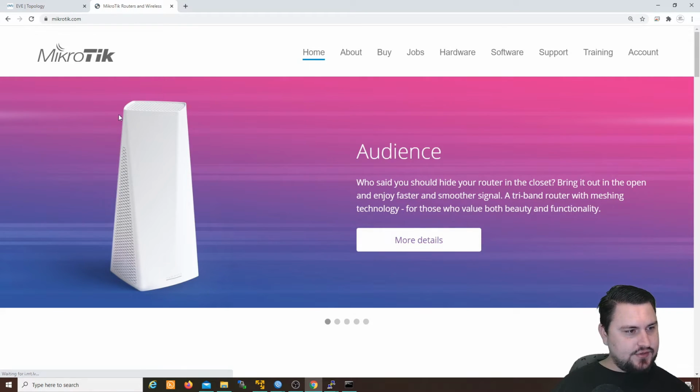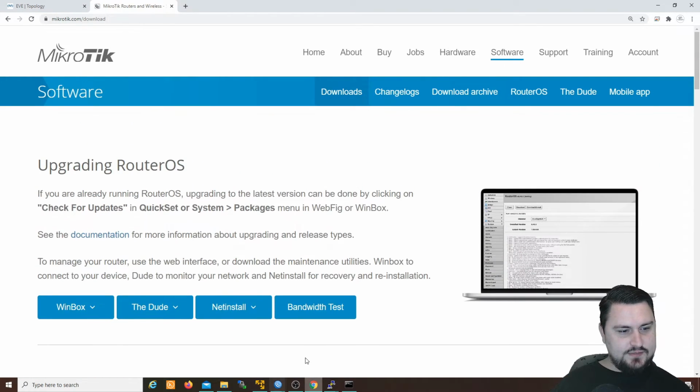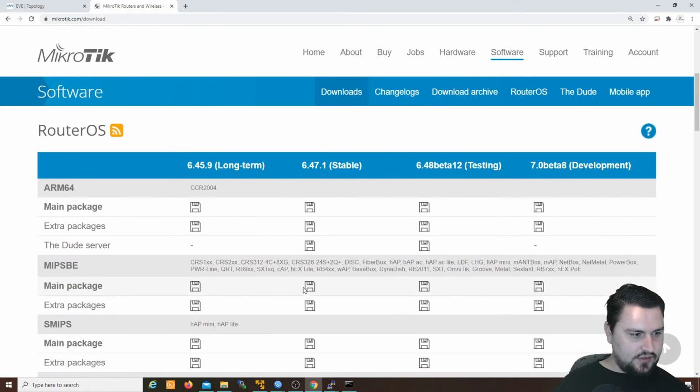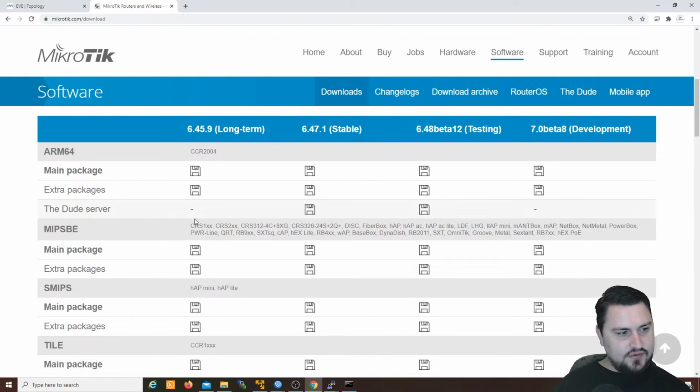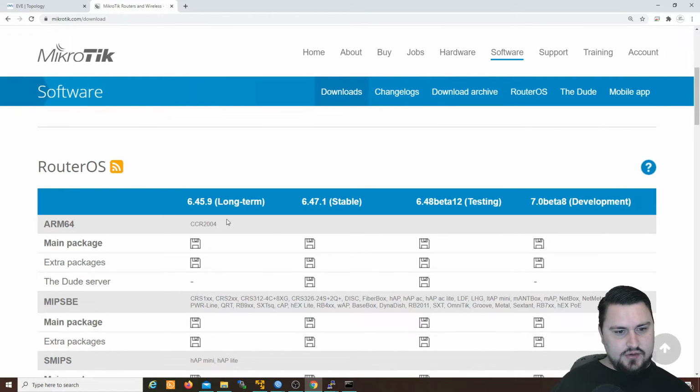Now this will take us to the MikroTik site, and here we can go to the software. So as I was saying, here you can download Winbox. There's also a nice bandwidth test application you can download now, but I'm not going to get into that for the basic setup. Now what we could do is actually upgrade our MikroTik to a new version. I would always recommend going for the stable version.